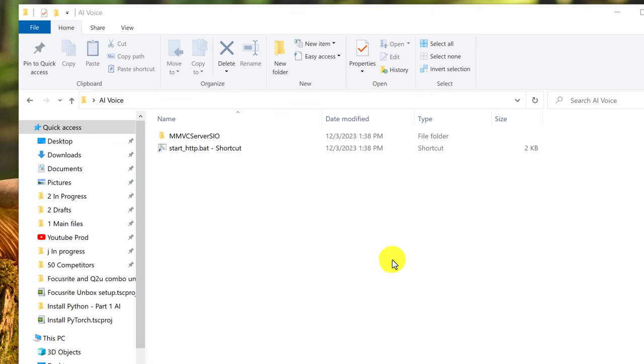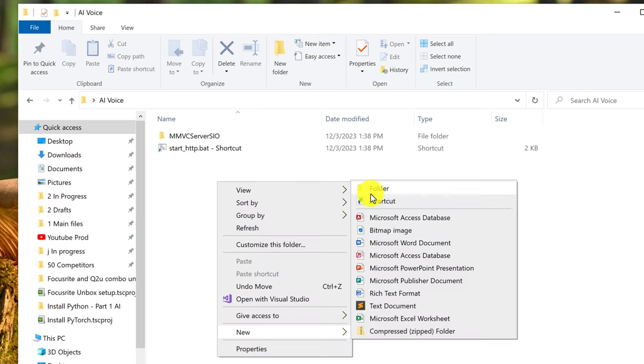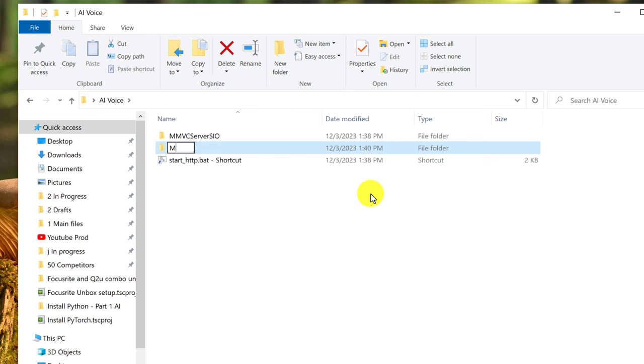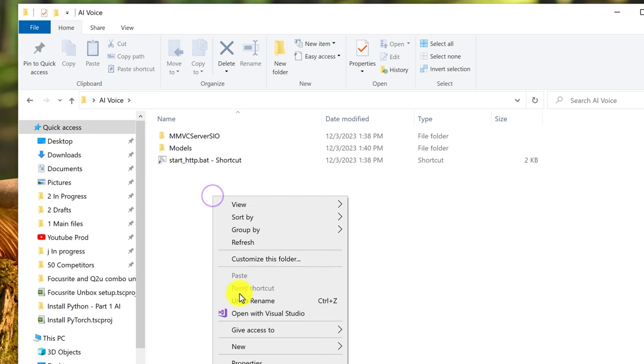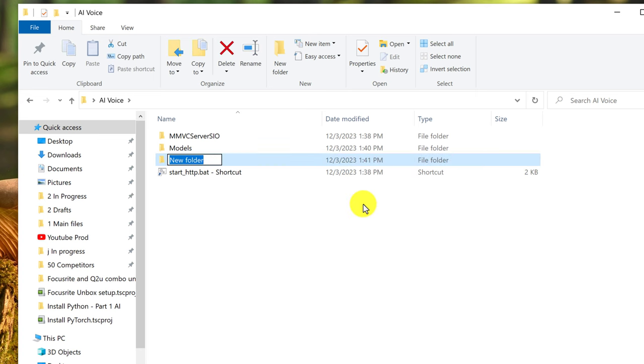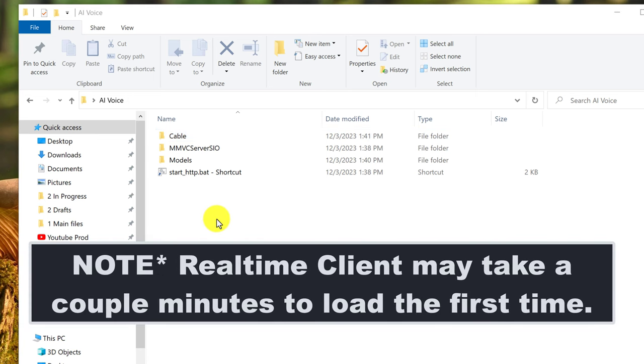Before we start the program, we're going to create two additional folders. These are going to be to house files that we're going to need later on. Create one folder called models. This is going to be to store our voice models. And then create another folder and call this one cable. This is what we're going to use later to connect our voice changer to our applications like Discord or games like Valorant. Let's start our AI voice changer application for the first time.